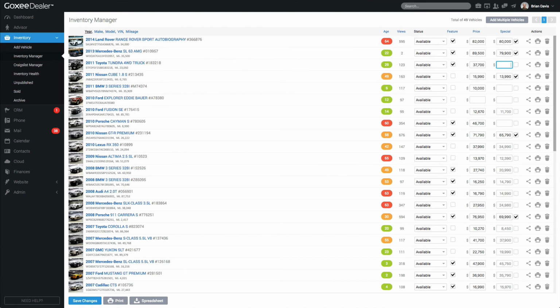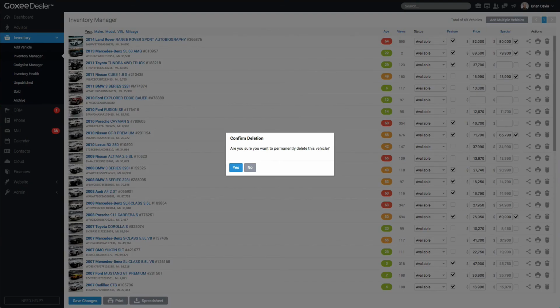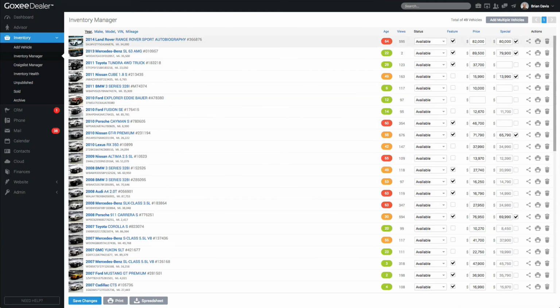A couple options here, such as share, print, and delete. Delete is pretty self-explanatory. It deletes the vehicle. You cannot bring it back. It doesn't archive it. It's gone forever. So be careful with this. If we click on delete, it's going to ask us to confirm. Let's go ahead and click no.